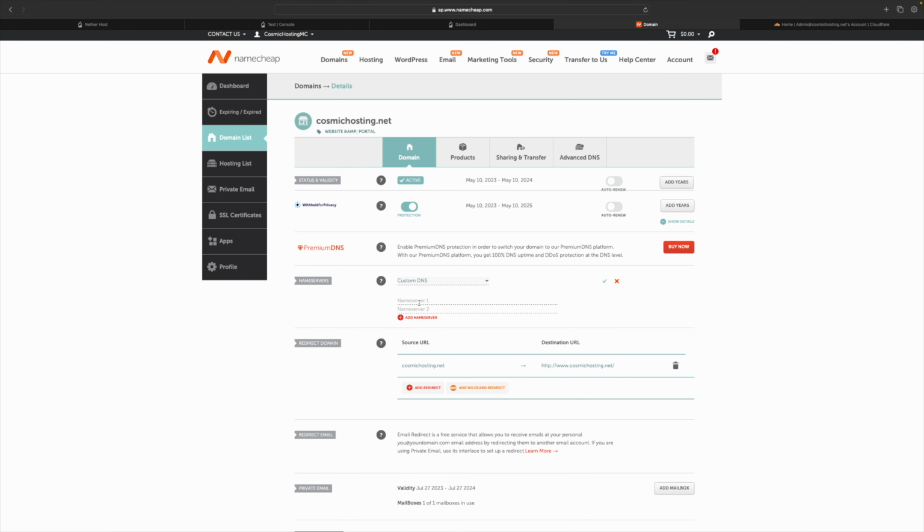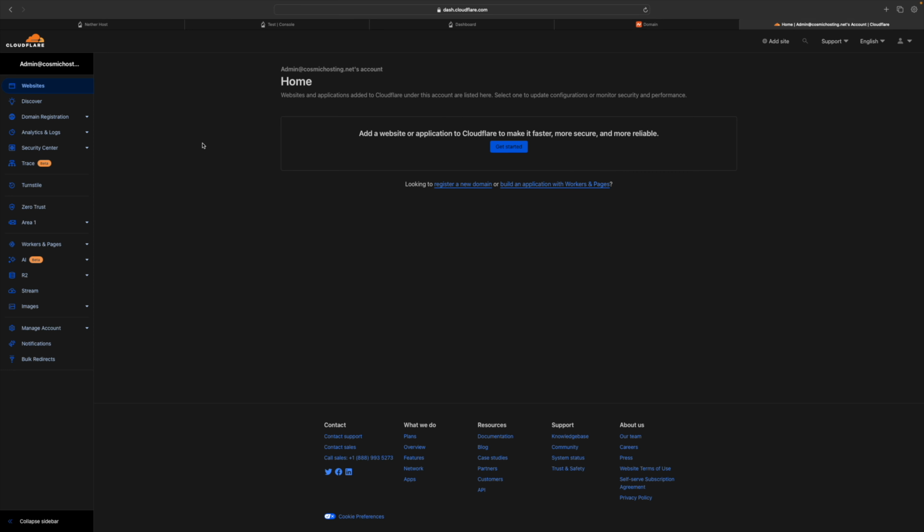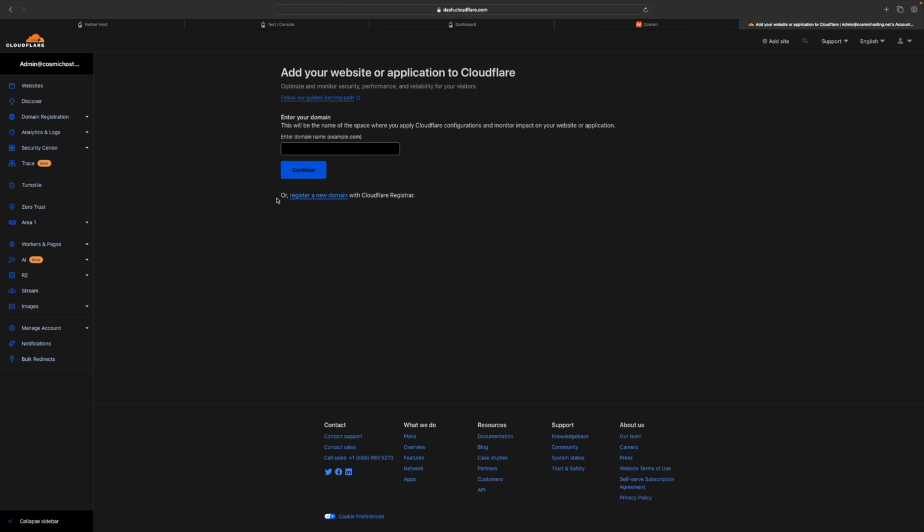This will all be the same for every single web host. So you just want to change the name servers here, and then go to Cloudflare, create an account, click get started, and then enter the domain. So mine is mcprohosting.net.